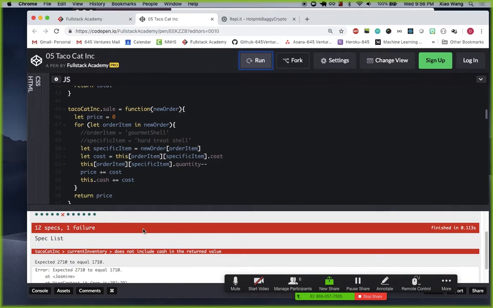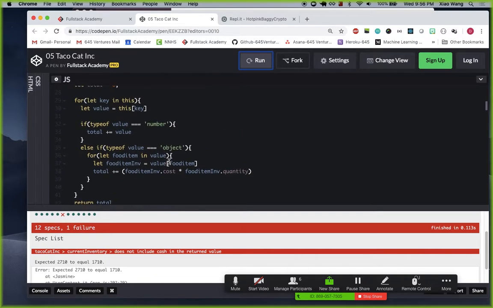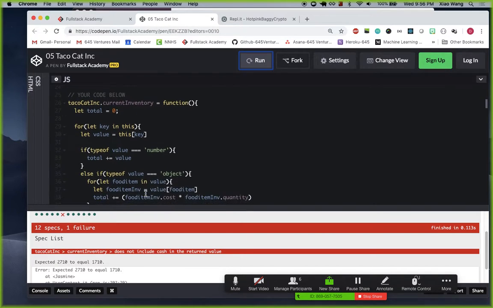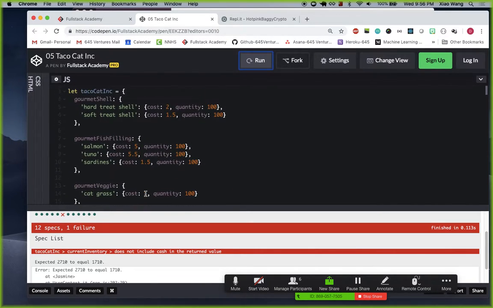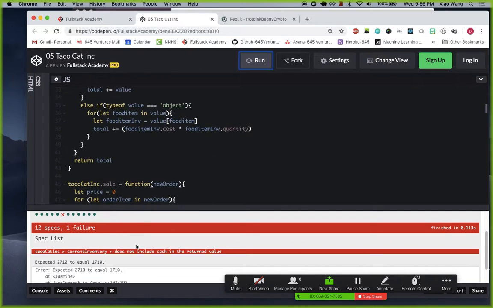Okay, I'm failing a test. What did I fail? Current inventory does not include cash in the return value. Huh. Expected 2710 to equal 7. Okay, so I'm clearly very close. Yeah, totally. Let's take a look.